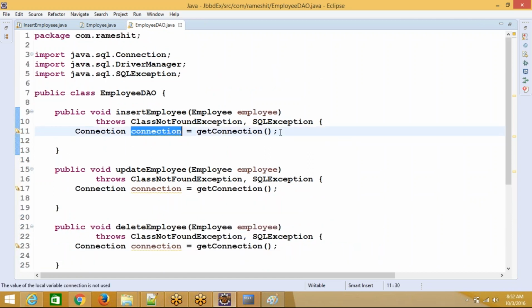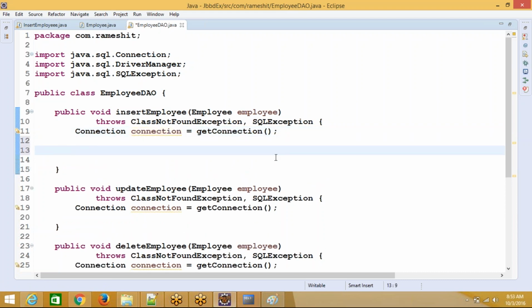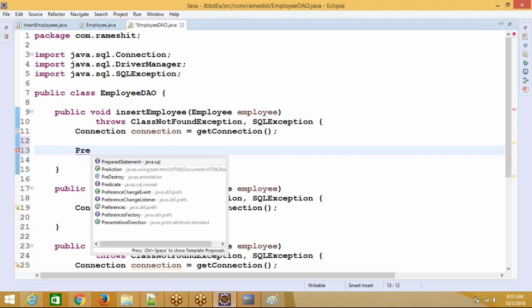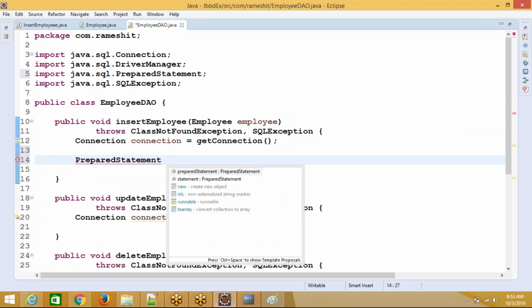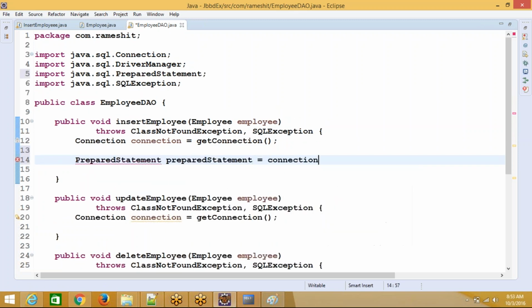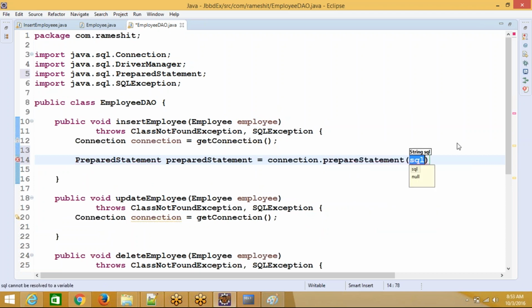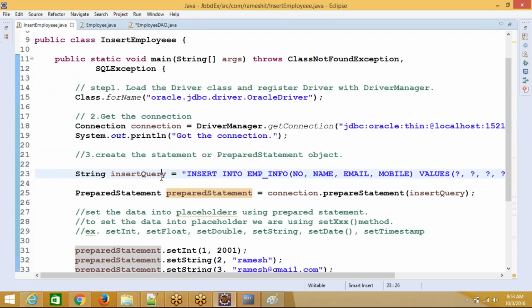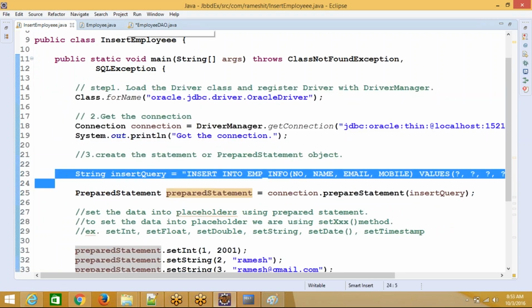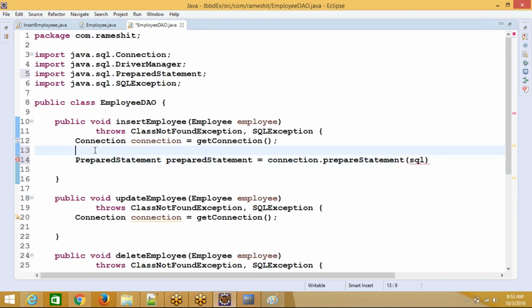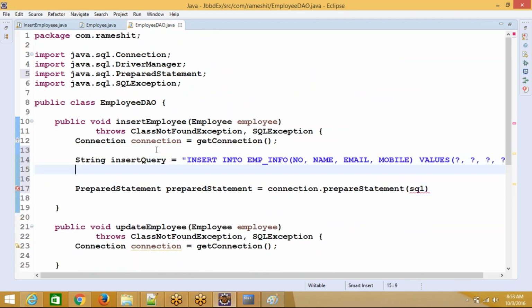Once you got the connection, what you can do? Create a PreparedStatement object. So PreparedStatement equal to connection.prepareStatement. It's expecting a string, right? SQL. Anyway, you know the SQL query. That query I am copy pasting here, this insert query.